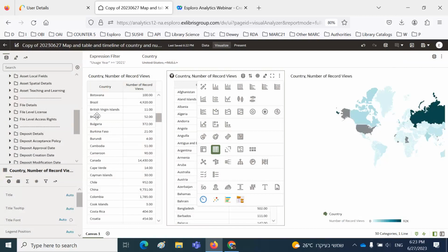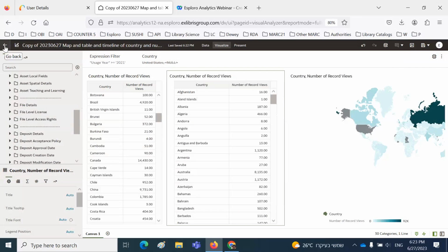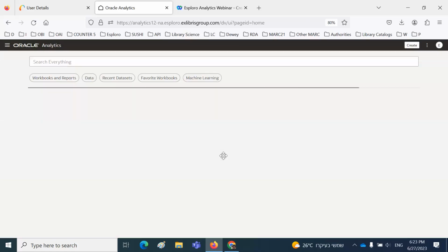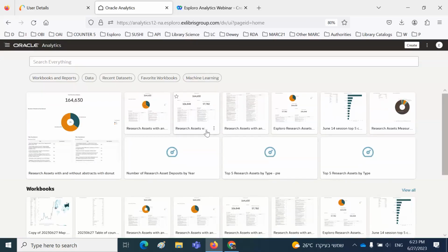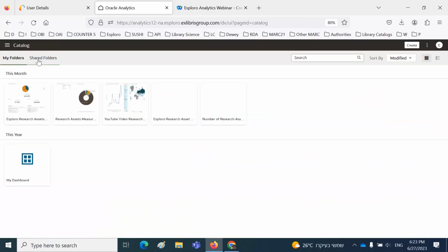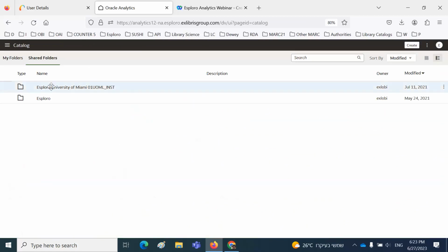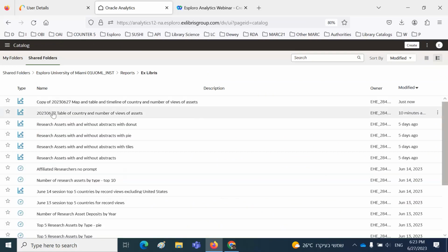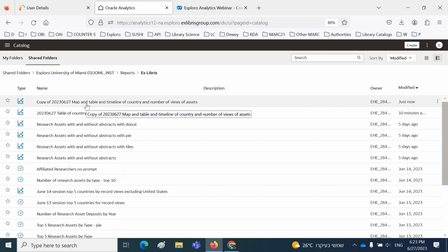Okay. To go back, good opportunity to show how do I get back to everything. So there's an icon here on the top left, back. I'm not going to save everything we changed here. So now I'm in what's called the catalog. Here I can go around and see all my different reports. Let's go to where we saved ours. I clicked these three dots on the top and catalog. Let's go to where we saved it. And we put it under reports, Ex Libris, and map and table and timeline.